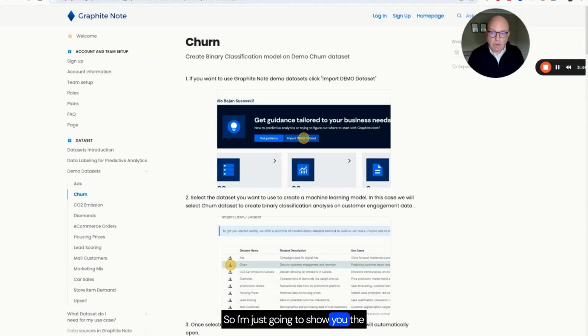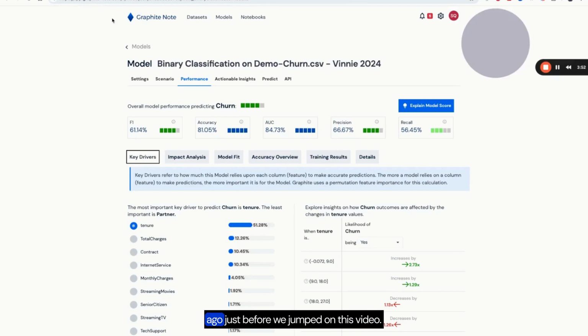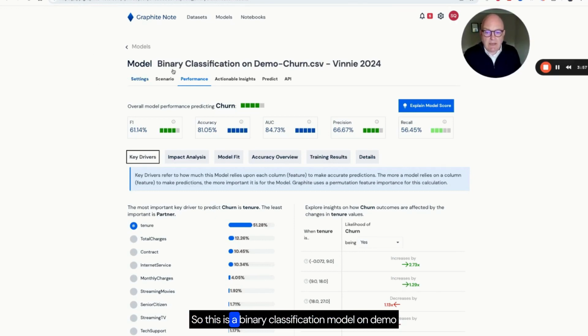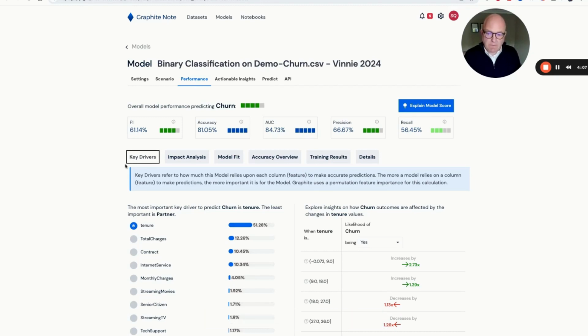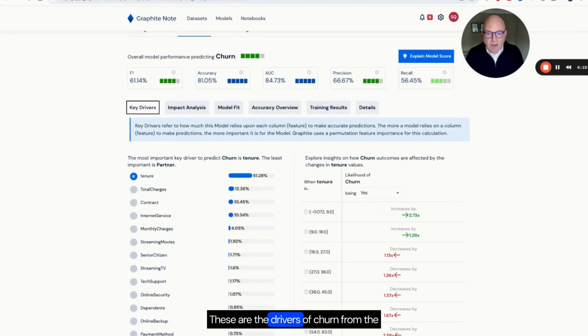So I'm just going to show you the trained model that I ran a little while ago, just before we jumped on this video. So this is a binary classification model on demo churn, which is the CSV file that I uploaded. And the first thing you see here under the performance tab are the key drivers. These are the drivers of churn from the columns that were in the data set. So it's trying to understand what are the key drivers. Well, tenure is the biggest driver, representing 50% of the load factor, if you like, for identifying churn.